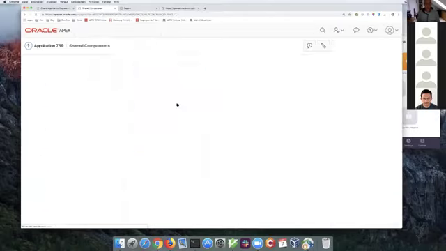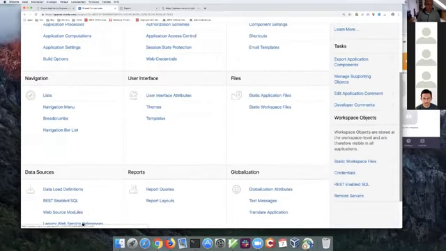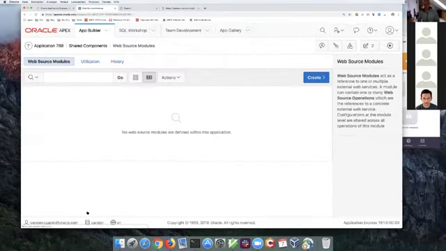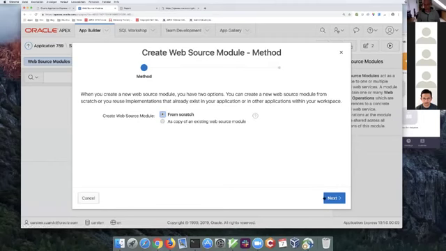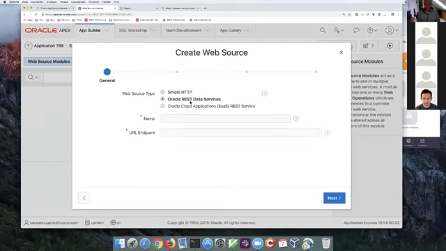Go to shared components, and then web source modules. And whenever we want to work with a RESTful service, we need to create a web source module beforehand. Apex needs to know how the web source, how the REST API works. So this is an auth REST API.